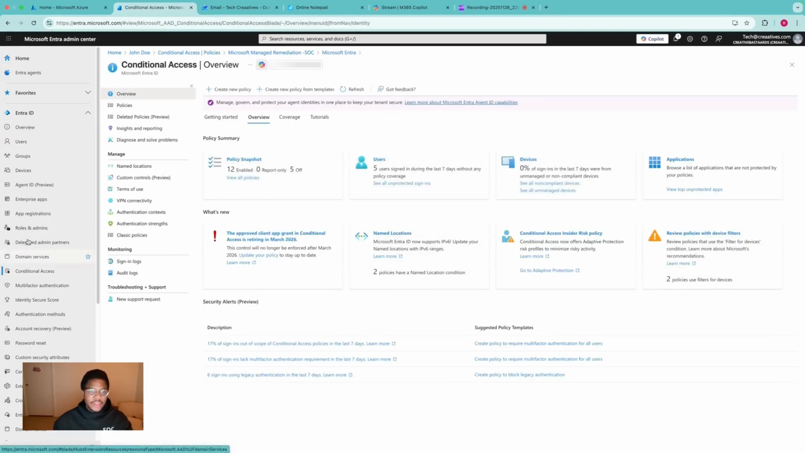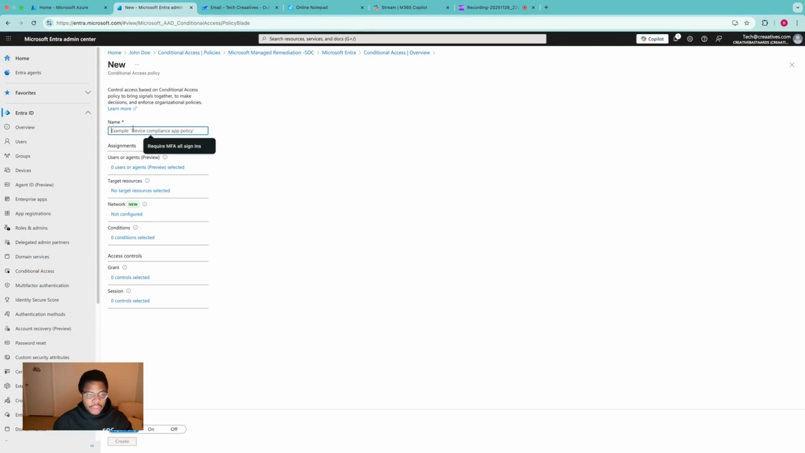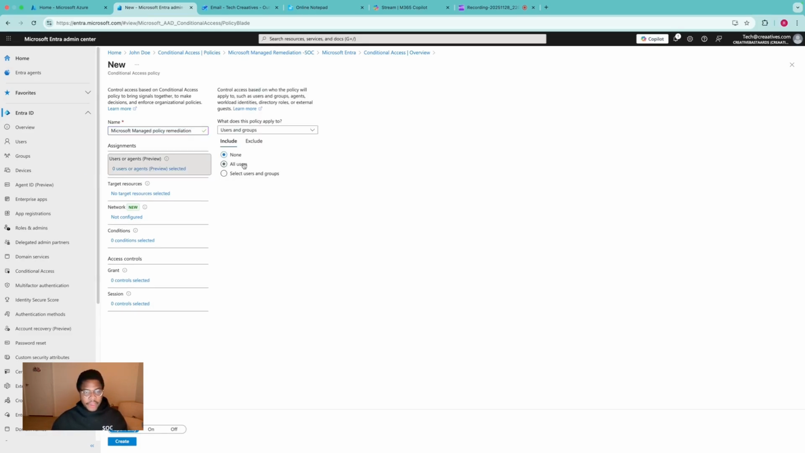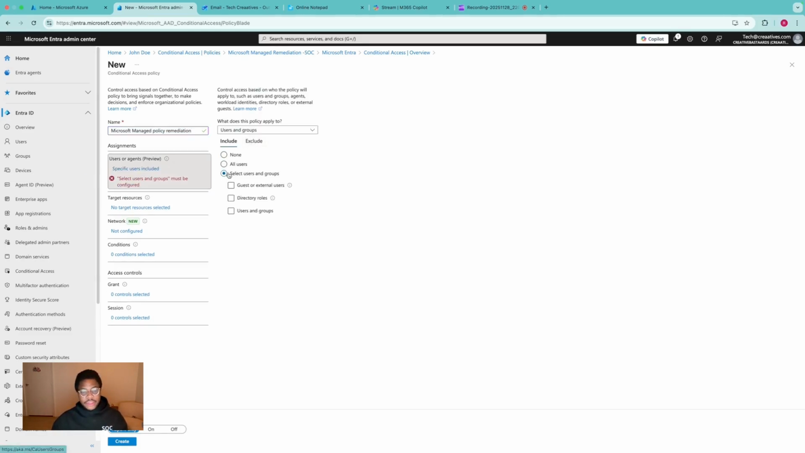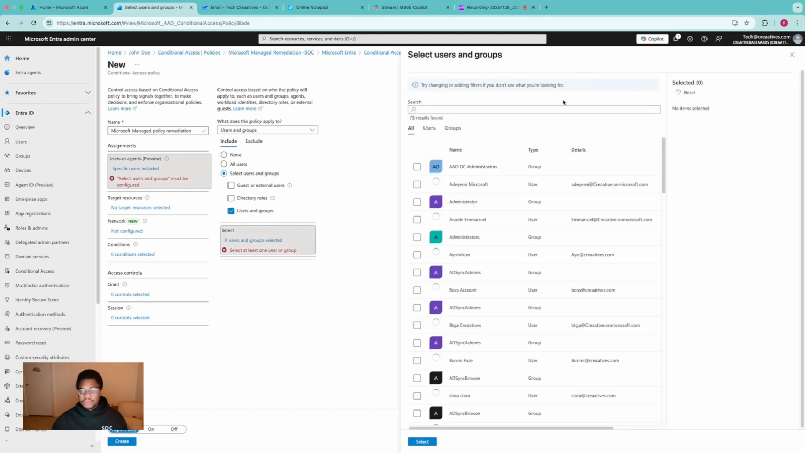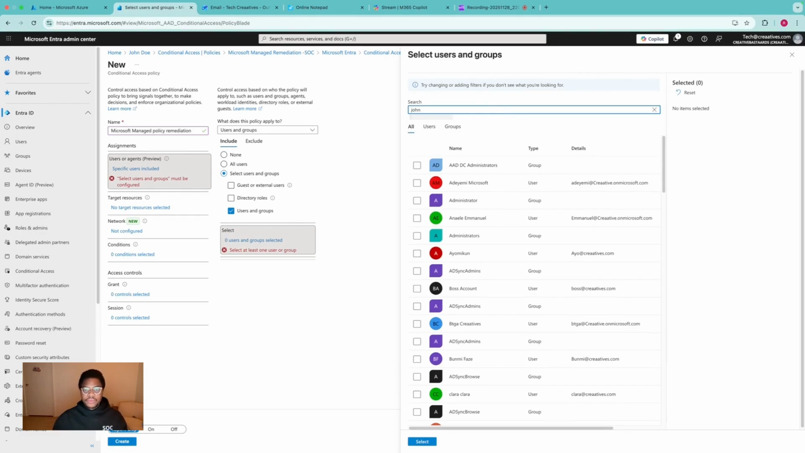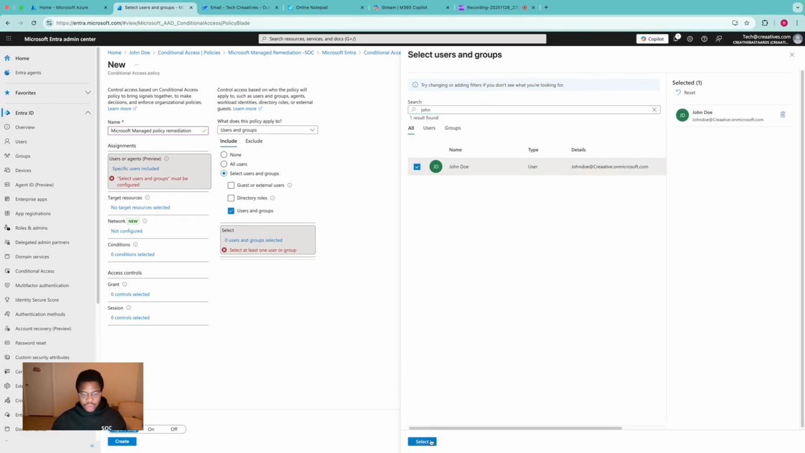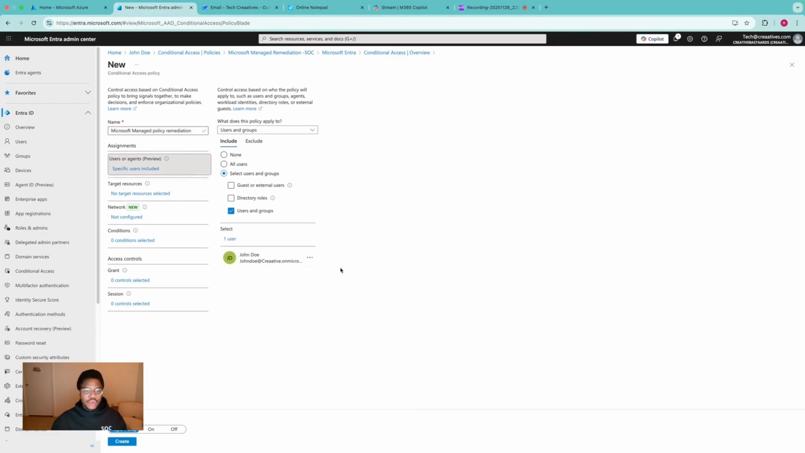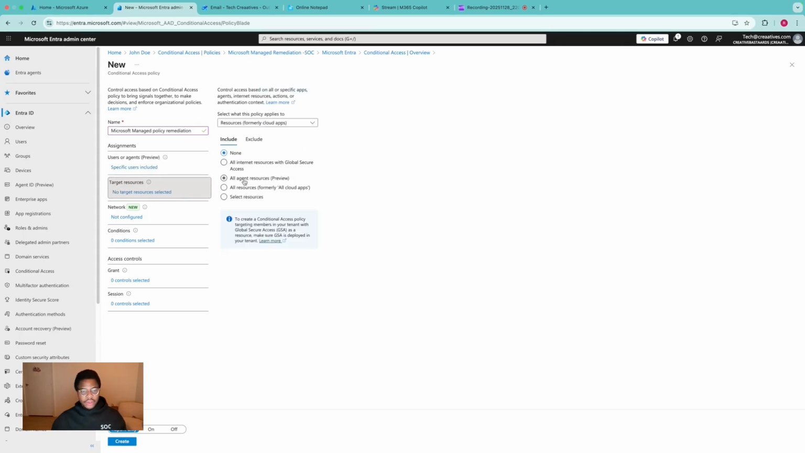You click on conditional access, create new policy, and then we can give it a name. Microsoft Managed Policy Remediation. In this case, I will be applying this policy to just one specific user since it's a demo. In normal security operations, you would want to apply it to all users or to a specific group of users. And target resources would be all resources.